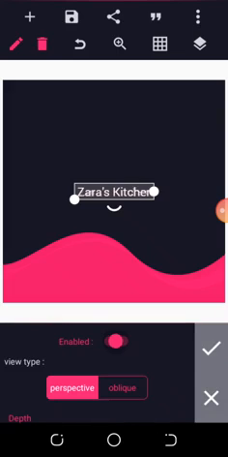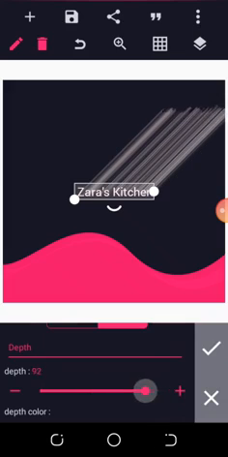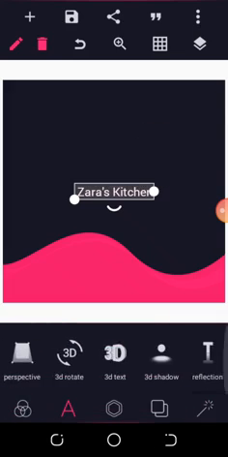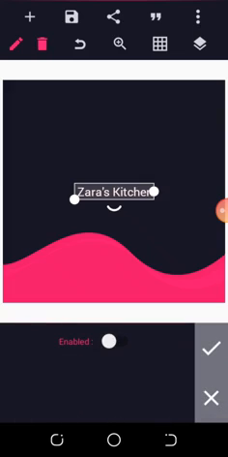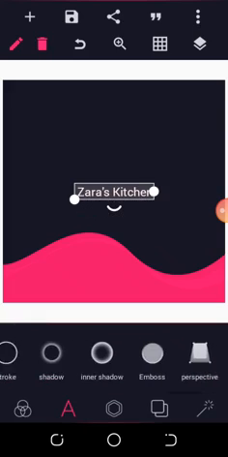This is 3D text. So all these also add beauty. All these icons here also add beauty to your text. This one is reflection, also to add beauty, to make your text reflect. Can you see? They also add beauty to your text.